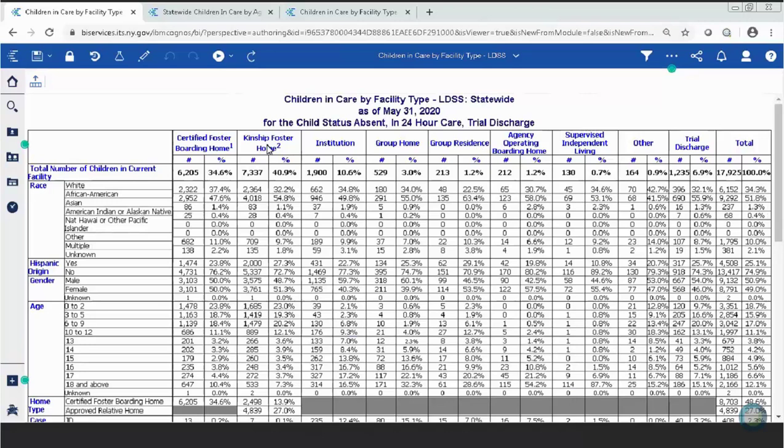Across the top of the report, you see the facility type: certified foster boarding home, kinship home, institution, group home, group residence, agency-operated boarding home, self, other, and trial discharge. A key component of this report that is different from other reports are two of the facility types in this report. They are certified foster boarding home. These are children living in a certified foster boarding home where the foster parent is not a kin or relative. So I want to emphasize the not. So certified foster boarding homes, not kin or relative.